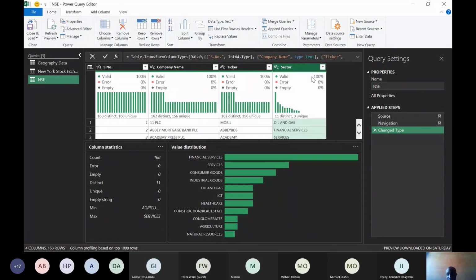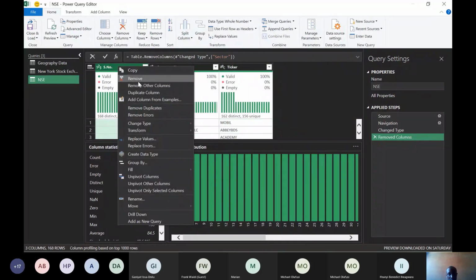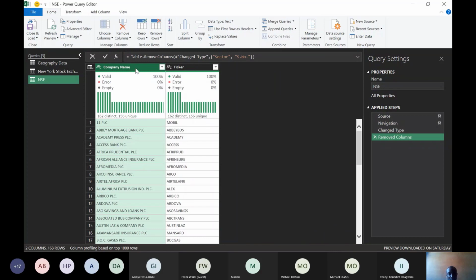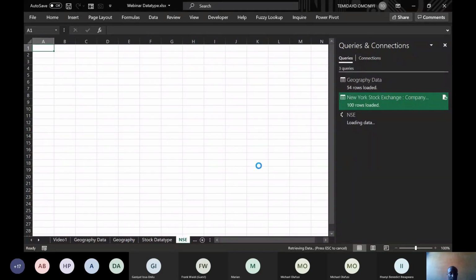So I'm going to remove this. I don't need this column, I don't need the sector, I don't need the serial number. So I remove the columns. What I need is the company name and ticker, right? So I come to Home and do Close and Load. So it's loading. Interesting.